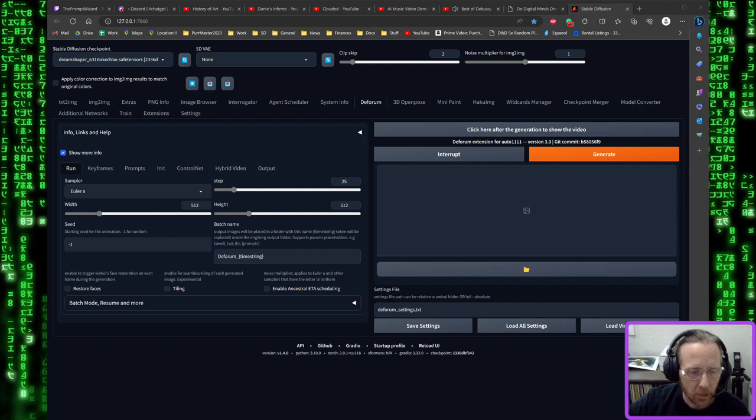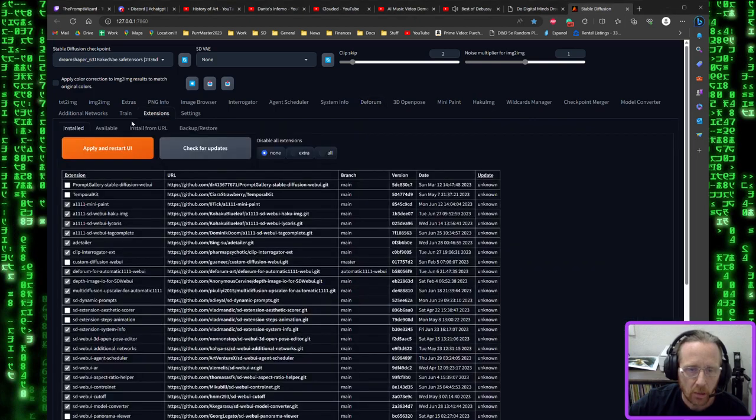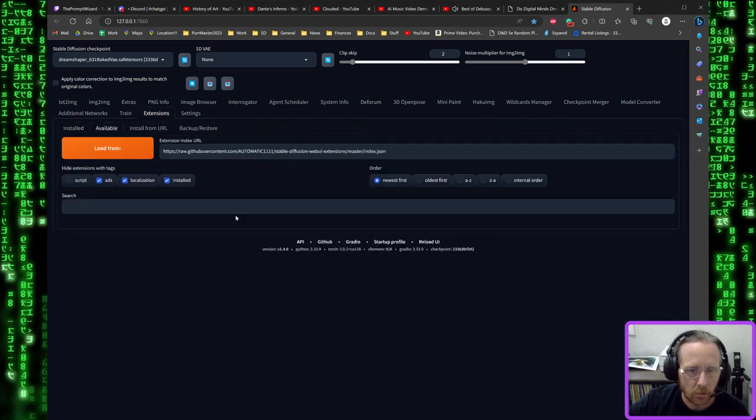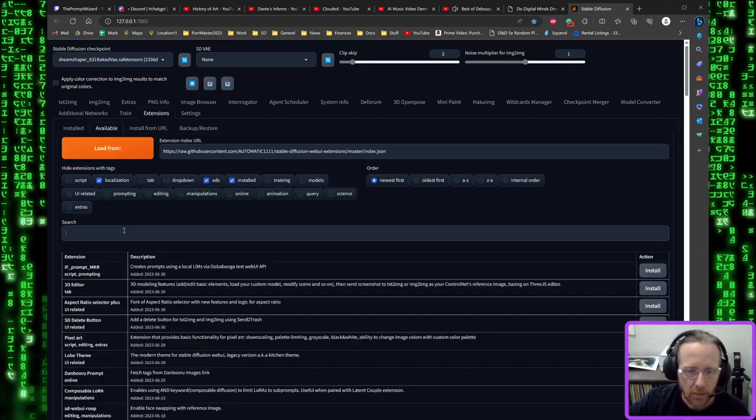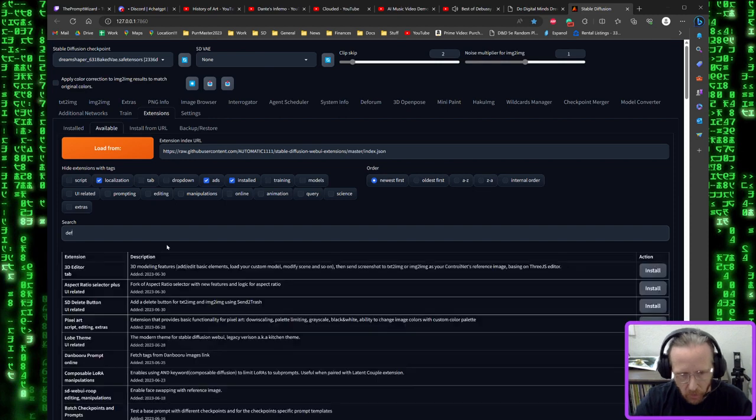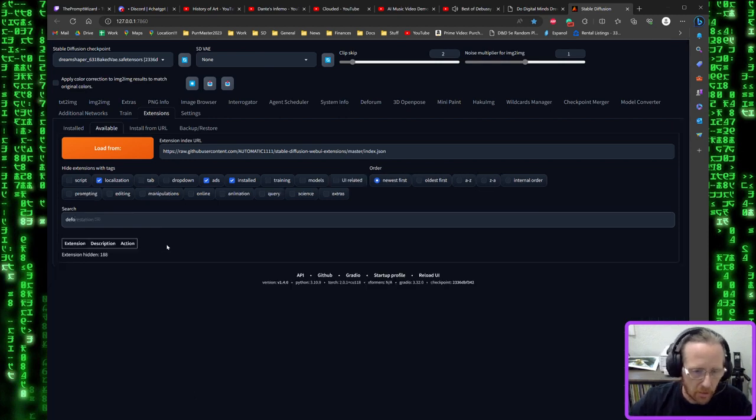Deforum is a plugin for Stable Diffusion that allows you to make some very interesting morphing type of videos. Okay, so the first thing you have to do is when you open Stable Diffusion, you want to go to Extensions. Okay, and we're going to go to Available and Load. And then in the search, you'll type Deforum, and it won't even take the whole word.